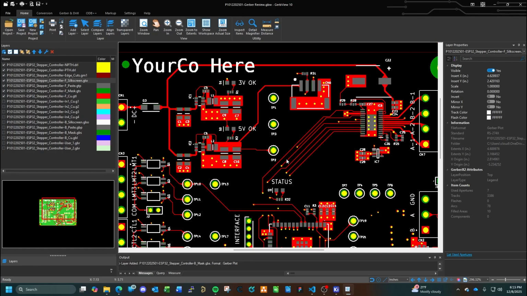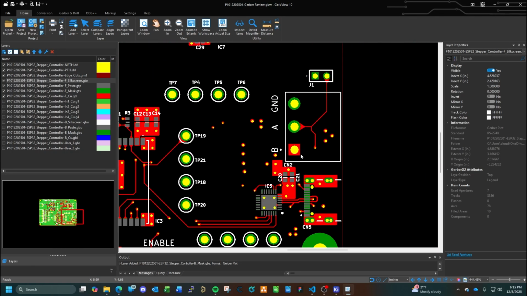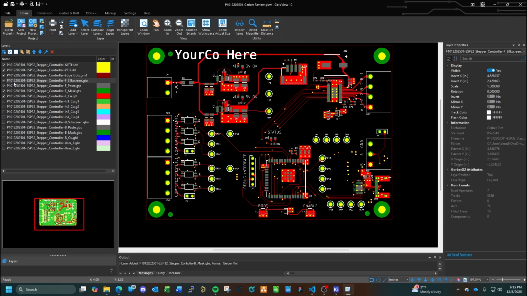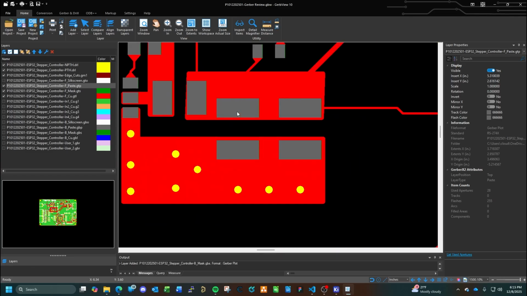So 3 volts, 5 volts, okay. Status LED, debug or boot enables. Nothing's jumping out at me on the front silk screen, so let's go ahead and hide that. Now we're going to be looking at the paste, the solder mask, and the top layer copper. So the paste, obviously, that's the gray.